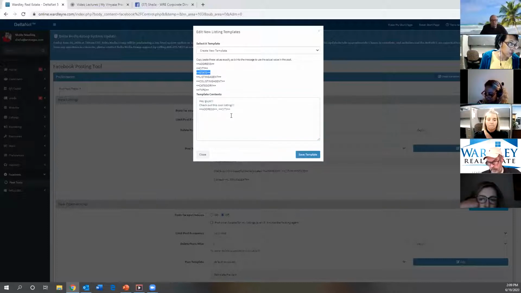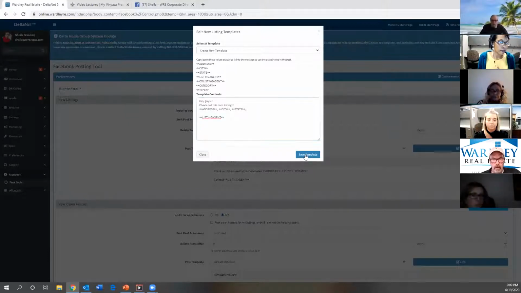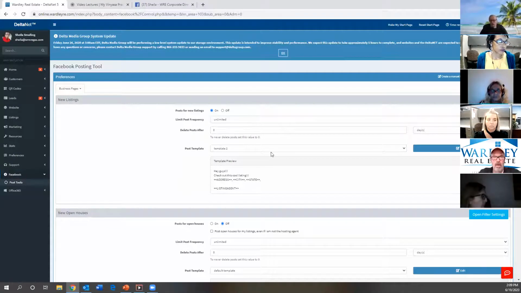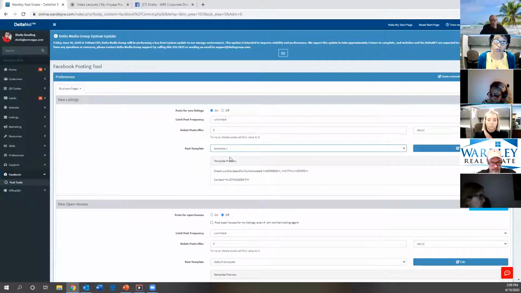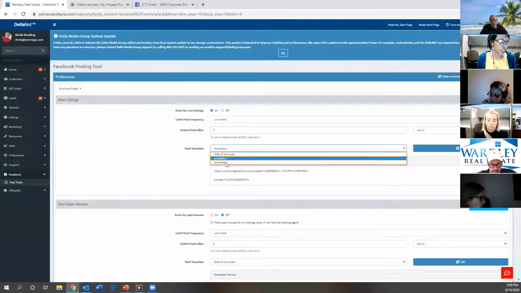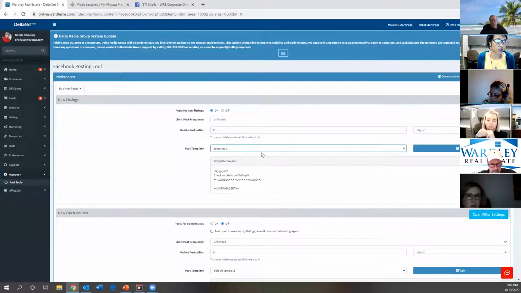I'm going to do state as well so that it looks different from my other template, and then listing agent. And I will put that down here. Okay, and then you save the template. And now when I go in here, I have two templates. I have the one I just showed you a little bit ago, and then I have the one I just created now. Okay, so you can control the template.